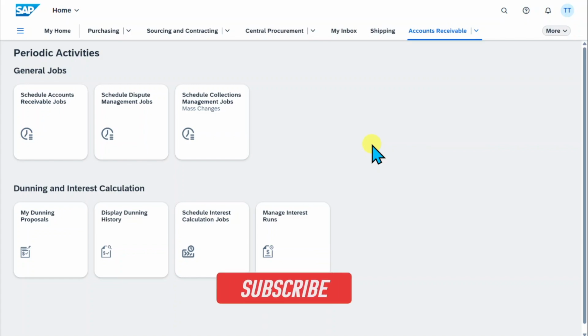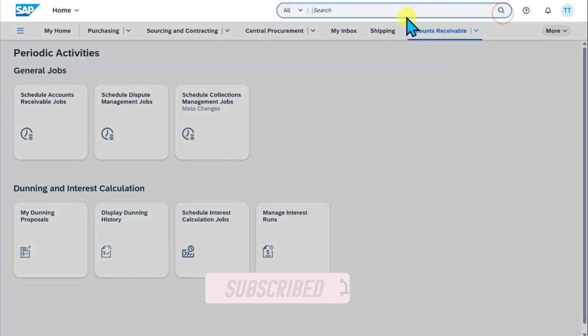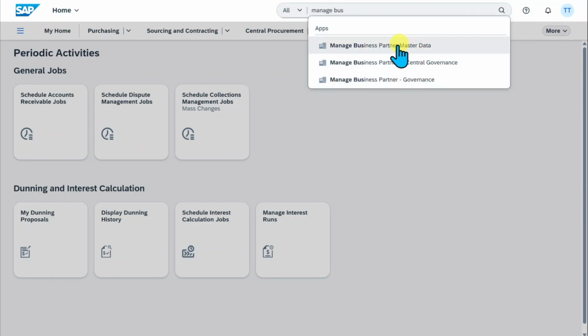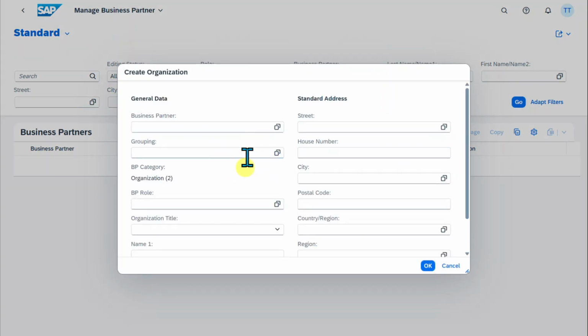I will show you the dunning run in SAP S/4HANA using Fiori. We are here on the Fiori Launchpad, and we will first create a new business partner via the application called Manage Business Partner Master Data. Select this one. Now click on Create, Organization, and then we need to enter some details.